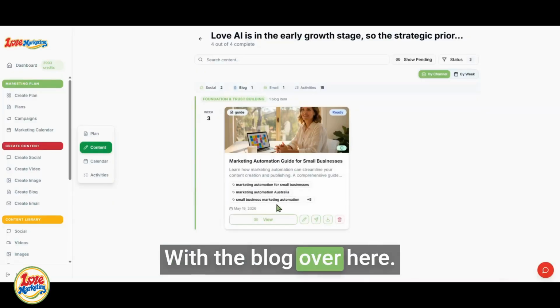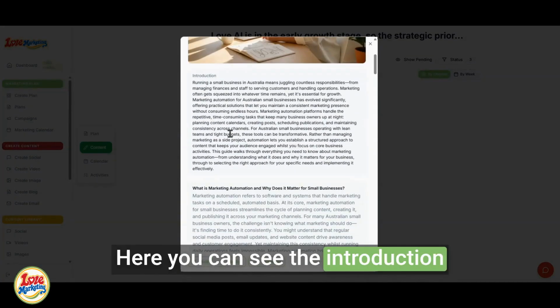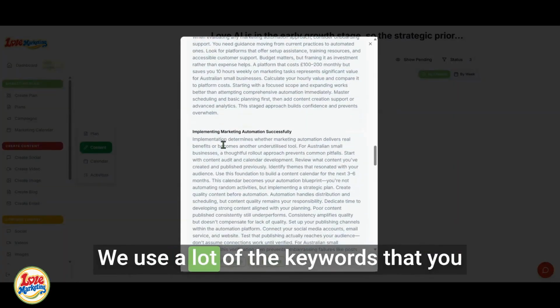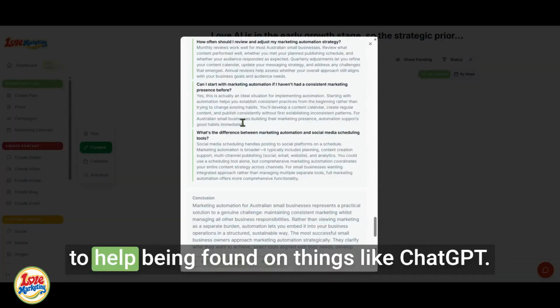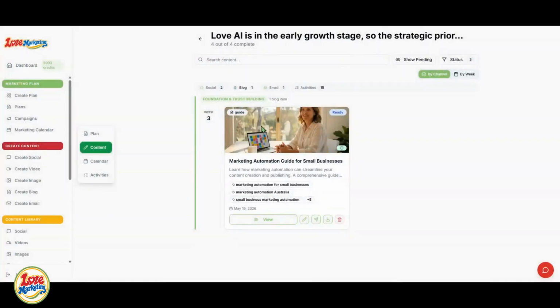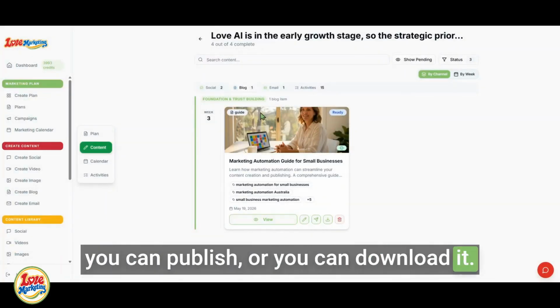With the blog over here, you can see the introduction to the blog and the contents of it. We use a lot of the keywords that you entered earlier in the brand profile, and it makes cues to help being found on things like ChatGPT. With this as well, you can view, you can edit, you can publish, or you can download it.